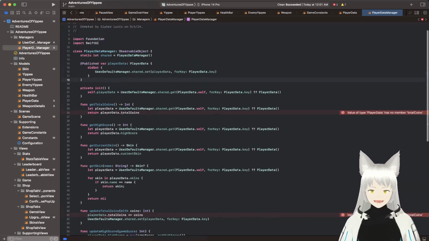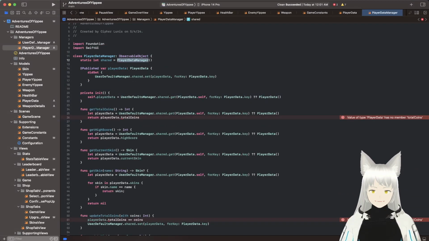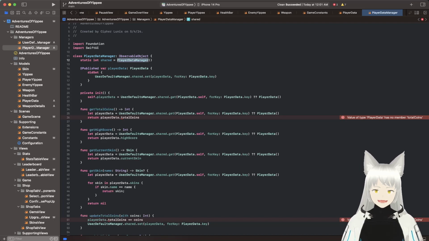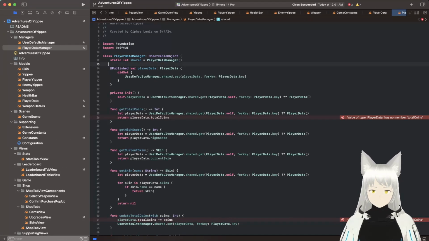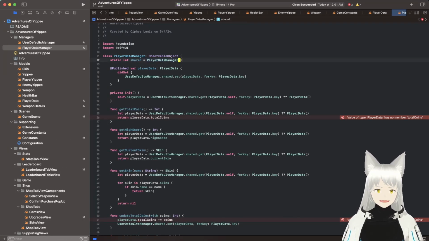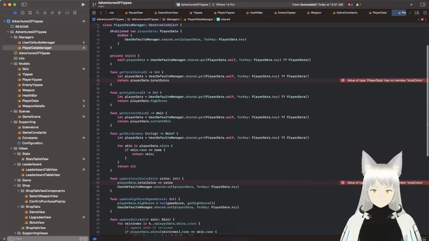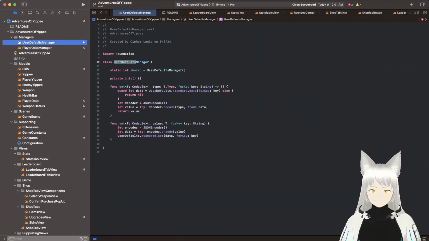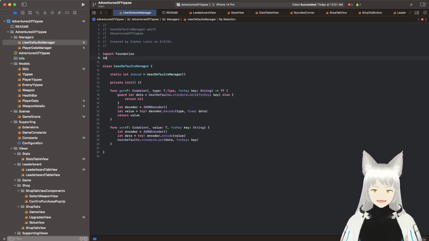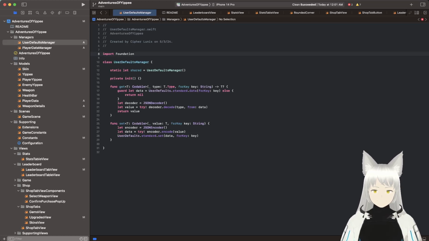Well, let's see. Let me make sure this is calling user defaults. I don't remember. So I think it's this player data manager. Oh yeah, this is a singleton, so we can call this wherever. But user defaults manager shared get. Okay, yeah, this is calling user defaults. I thought you had to do an import for it, but you don't. I guess it's in Foundation.